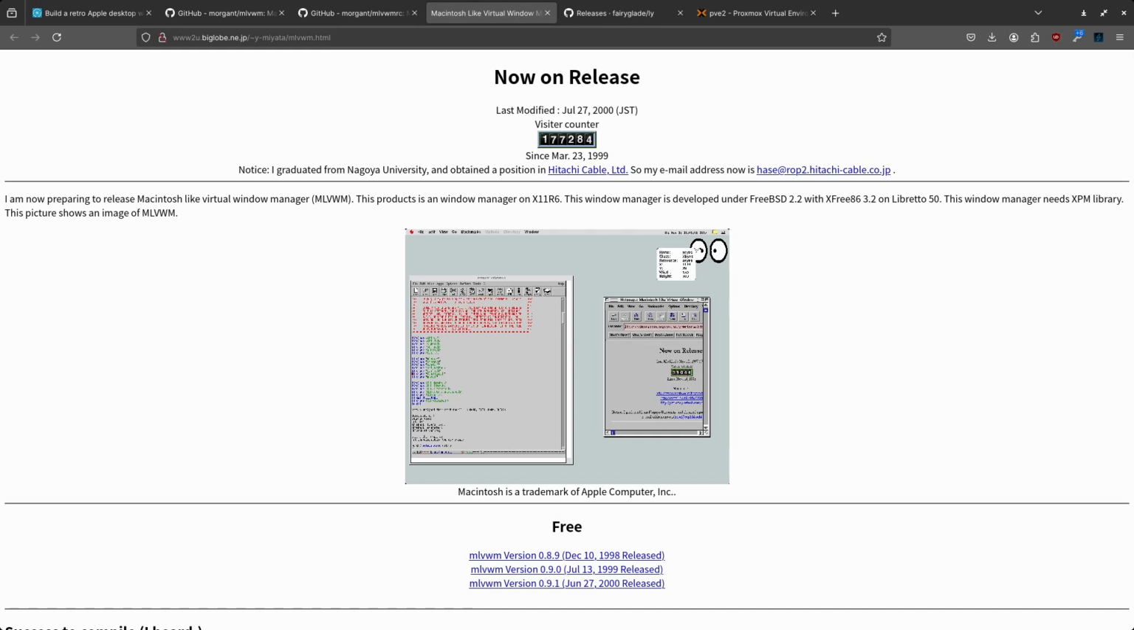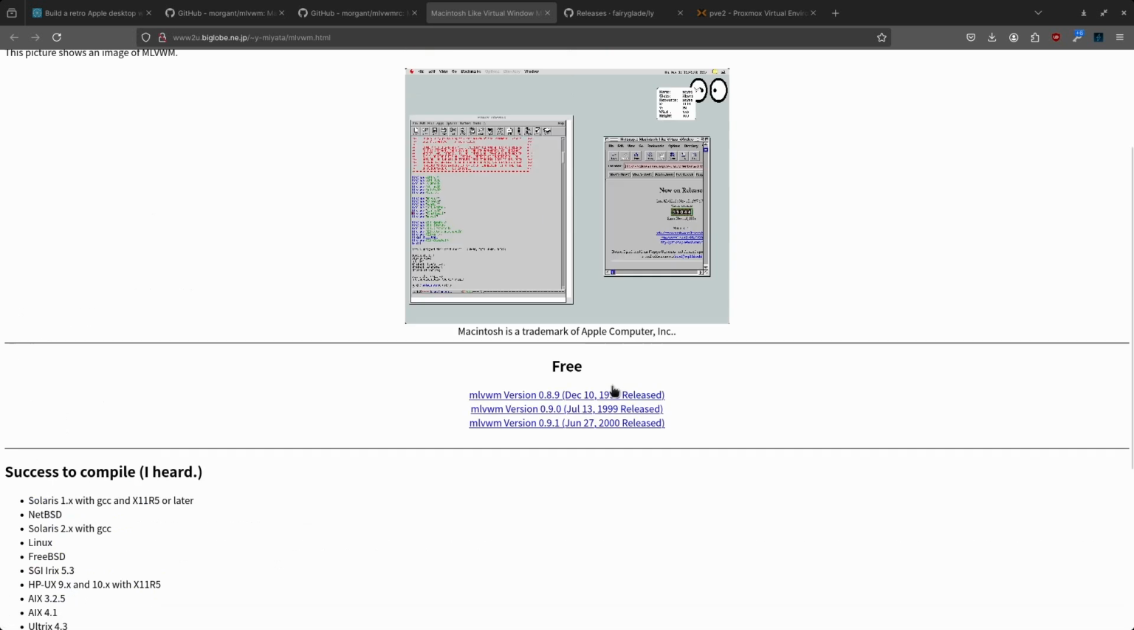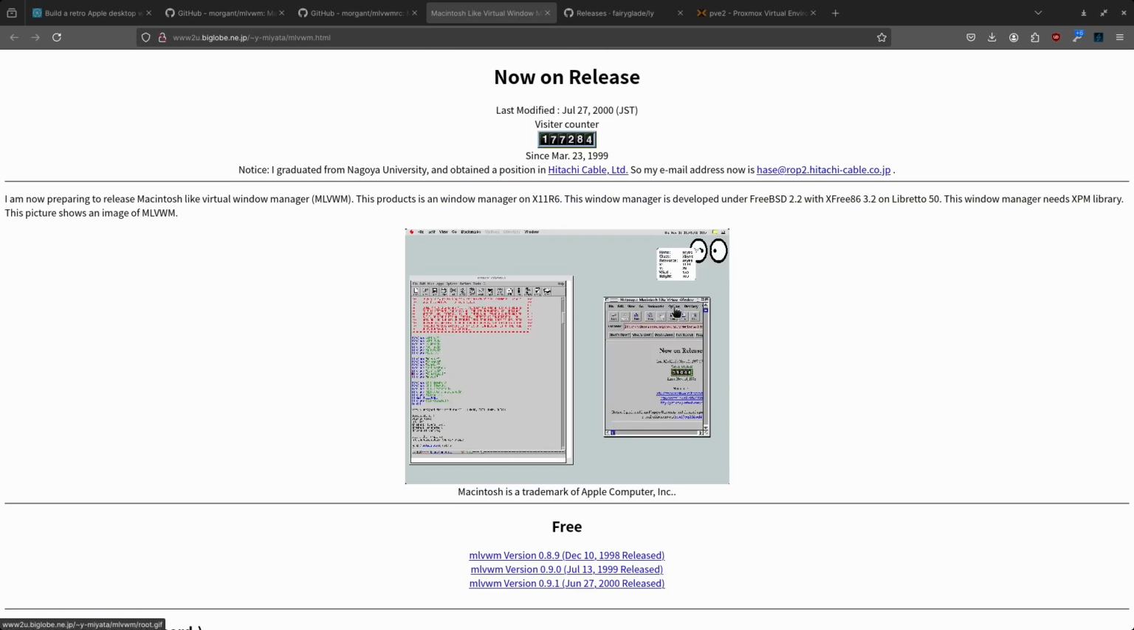Alright, so the rabbit hole that I've been going down is trying to get an old System 7 or System 8 Mac OS to work on a modern-day computer. And this happened to pop up on my radar. It's called Macintosh-like Virtual Window Manager, and this is actually very old. The last time it was updated or worked on was about 24 years ago. So yeah, this desktop manager is definitely old, but it still works to today's standards.